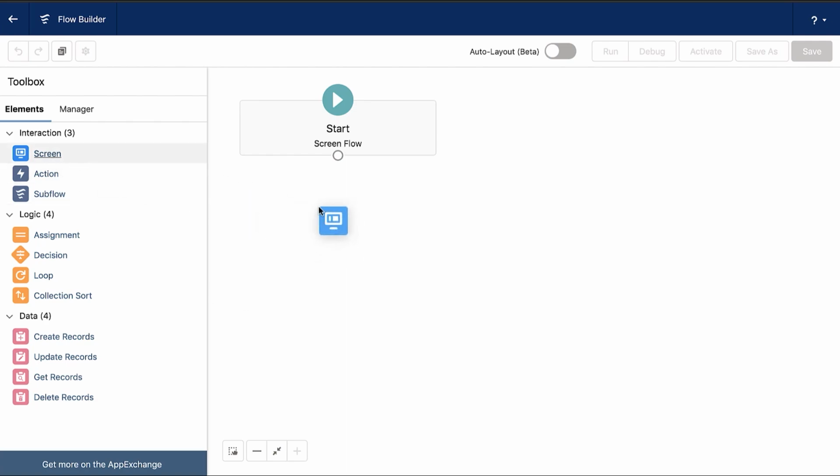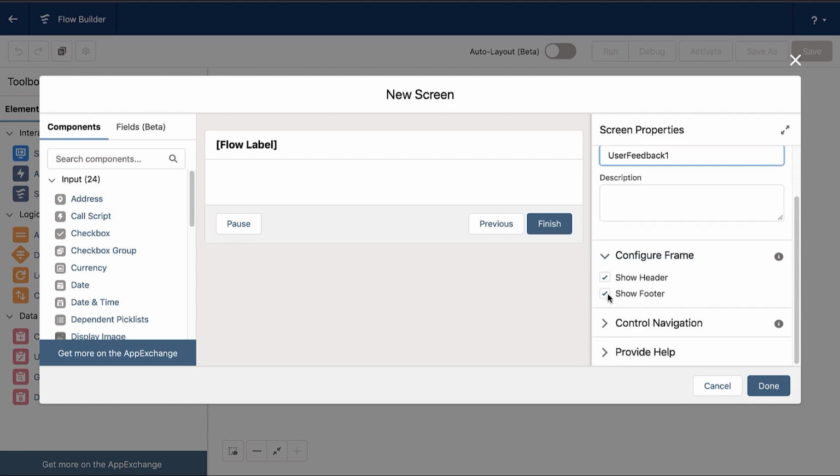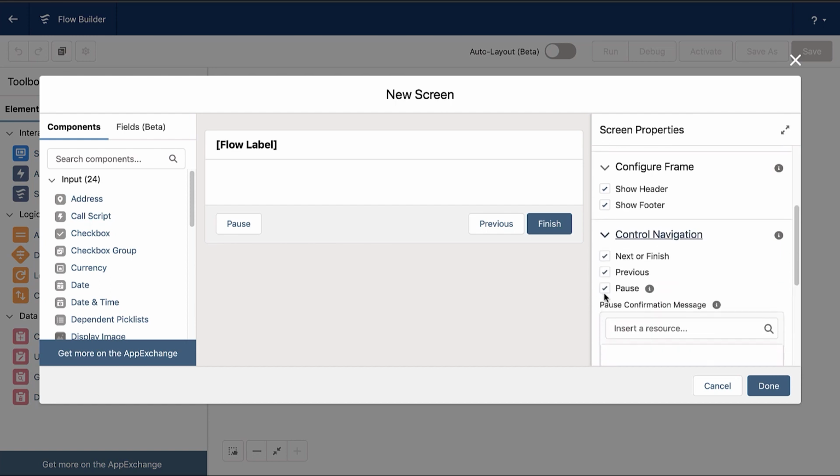So we're in our new flow canvas. And the first thing we're going to do is bring on the interaction element of Screen. Now I want to populate this with the welcoming label. The label is what your users will see. So we're going to call this label, Thank you for your feedback. However, for the API name, I would recommend making something that makes it easier to track what the screen does. So this is user feedback one.